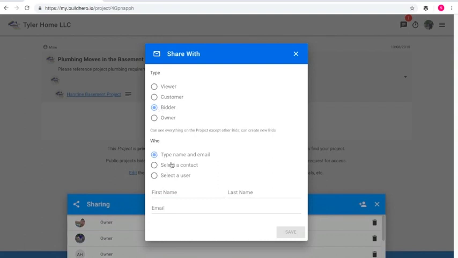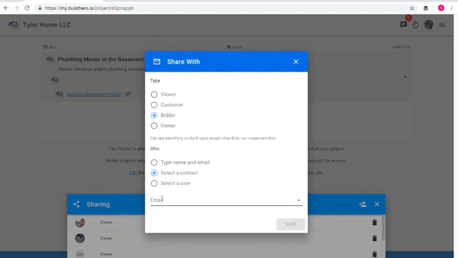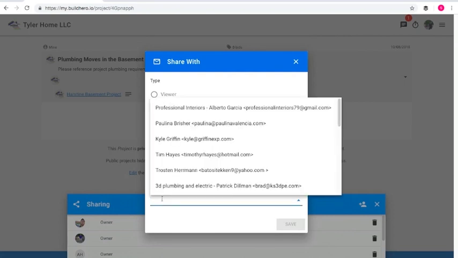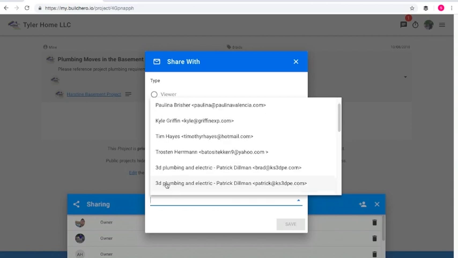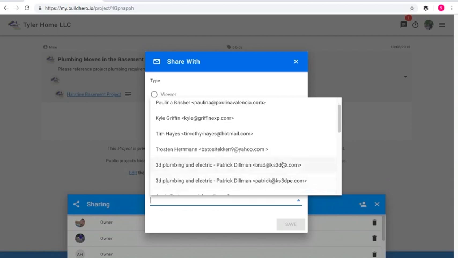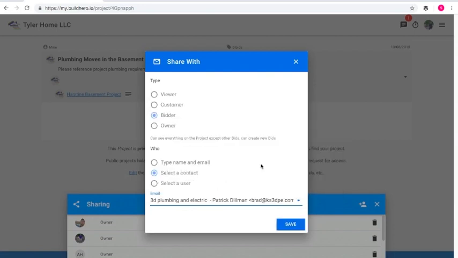Click bidder. Now I could type in information if I wanted to, but I already have a contractor set up in here. That is my plumber. As you can see, I have 3D plumbing and electric, but I actually have 2 different 3D plumbing and electric. I have Patrick and Brad. For whatever reason, we still have Patrick as our plumbing person, but it's actually Brad. His brother is Patrick, and Brad's the other one. So we'll send this invite for the plumbing.